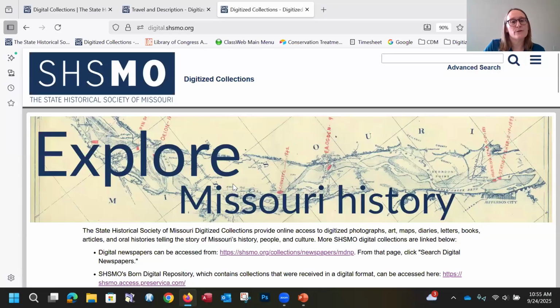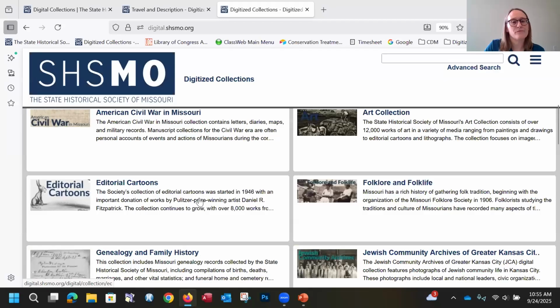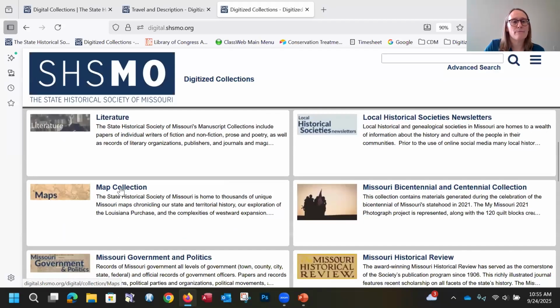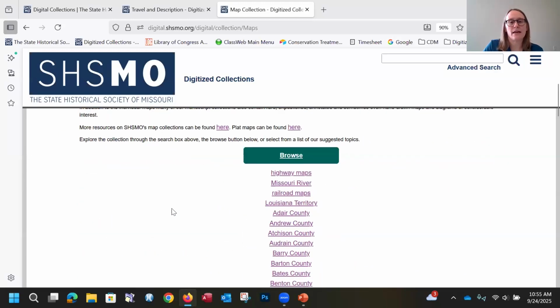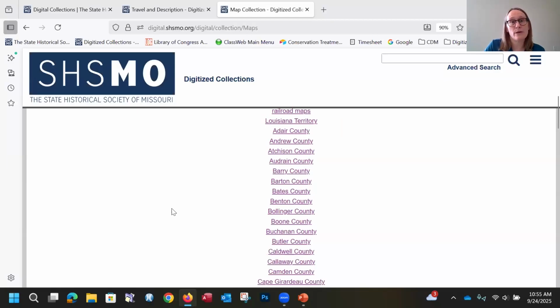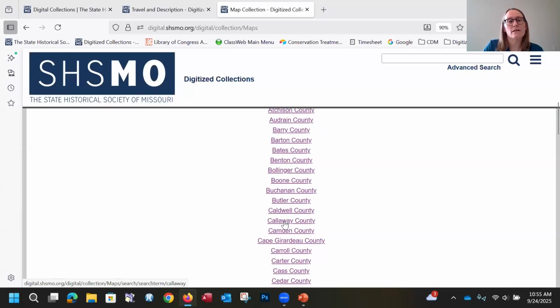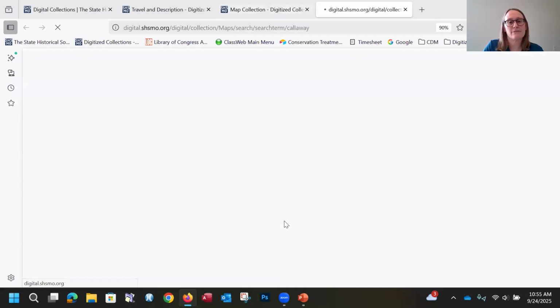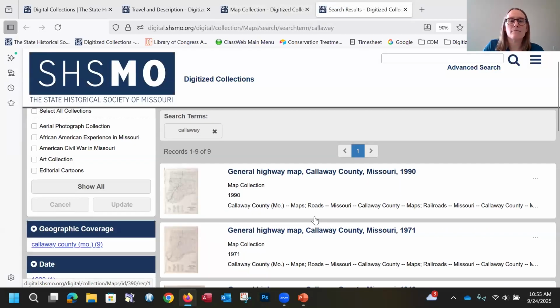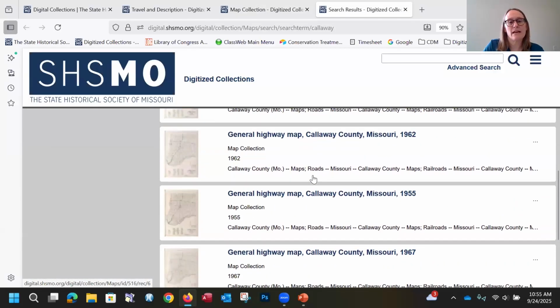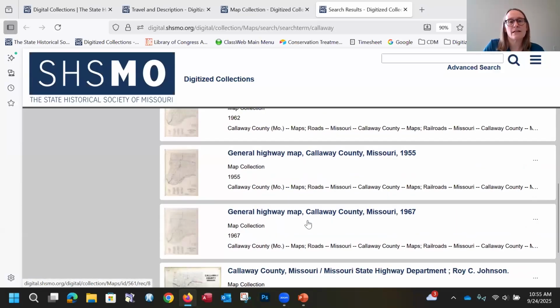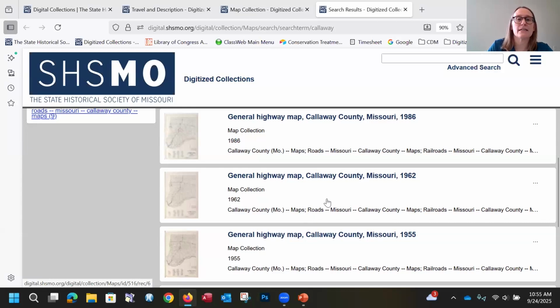Now I'm going to show you another new addition, a couple more actually, to our collections. In our map collection, we just added these highway maps, and they're county highway maps that were published by the state throughout the 20th century. So I'm going to look at the Callaway County search results for these highway maps. And you can see we have general highway maps from Callaway County starting in 1920 and going to the 1990s.